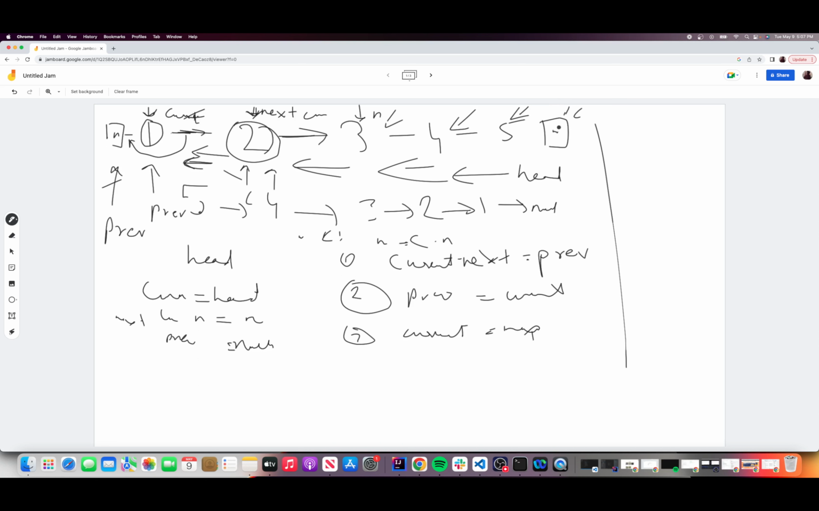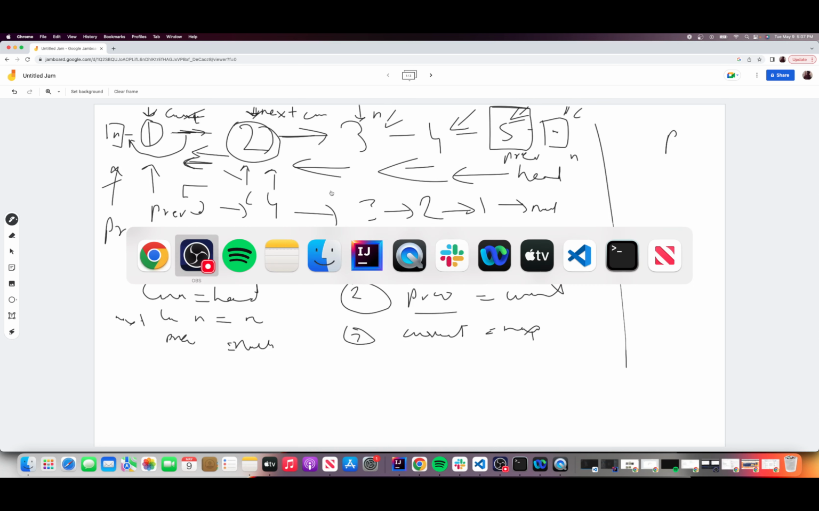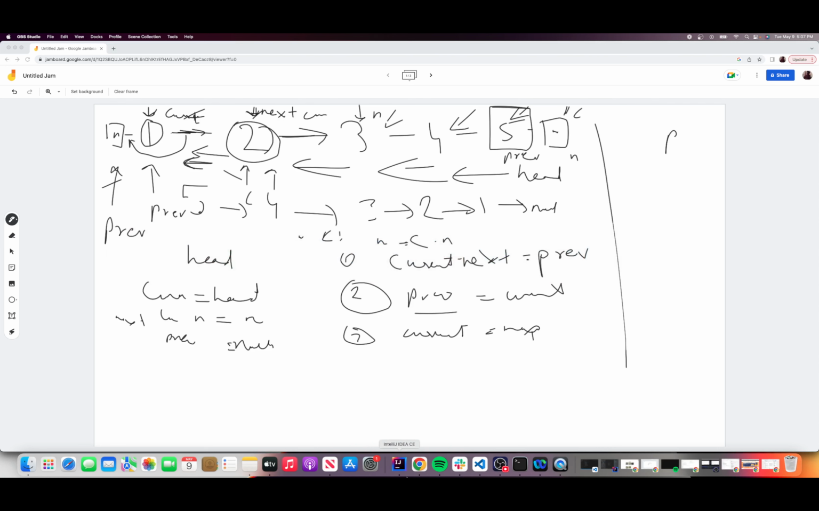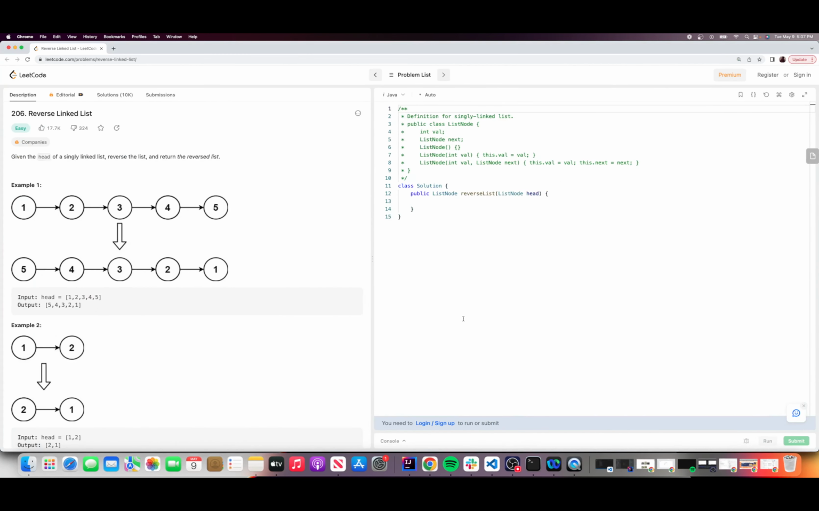Current will basically come here and it will become null, and this while loop will break, and previous will be here, right? Because we move previous and then current we move toward next. So next will come here, current will become here, and now previous will be the new head, right? So this is the simple way of doing it. Let me put where is this thing.